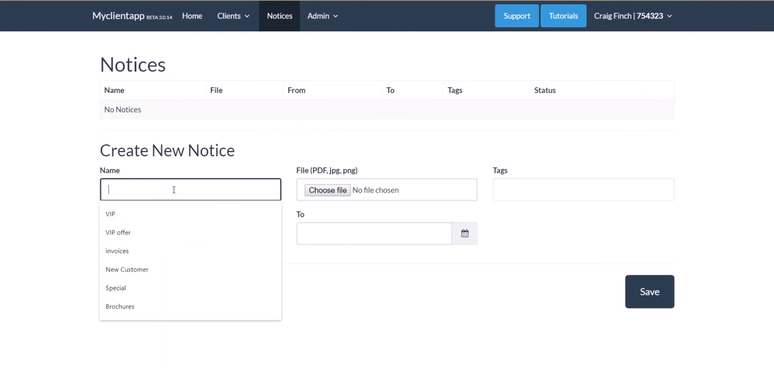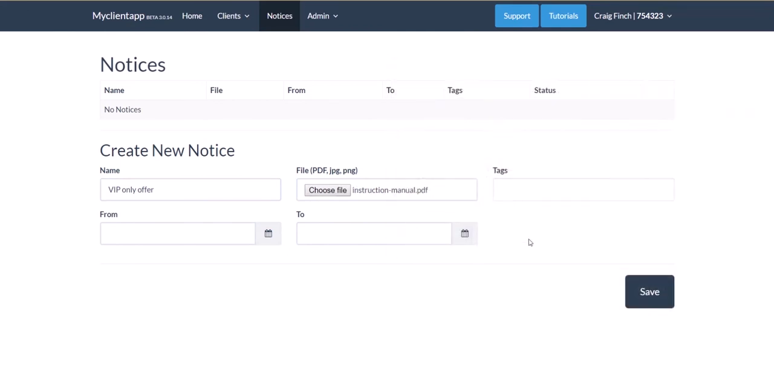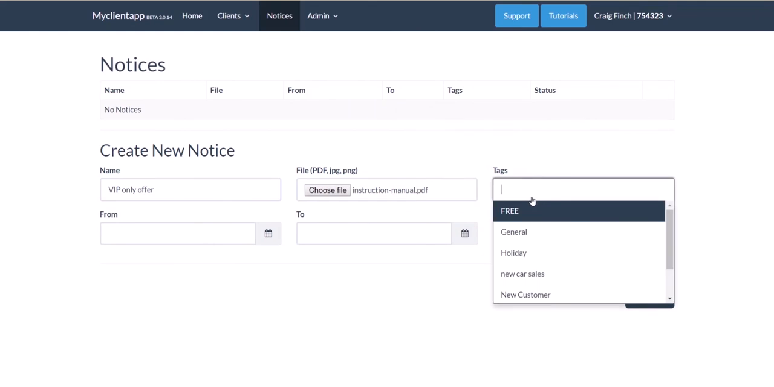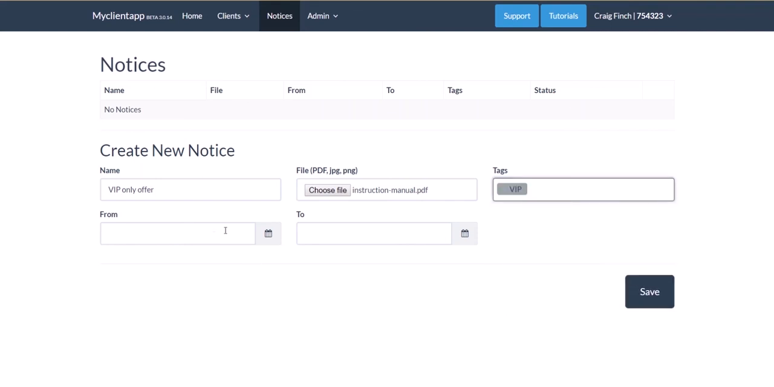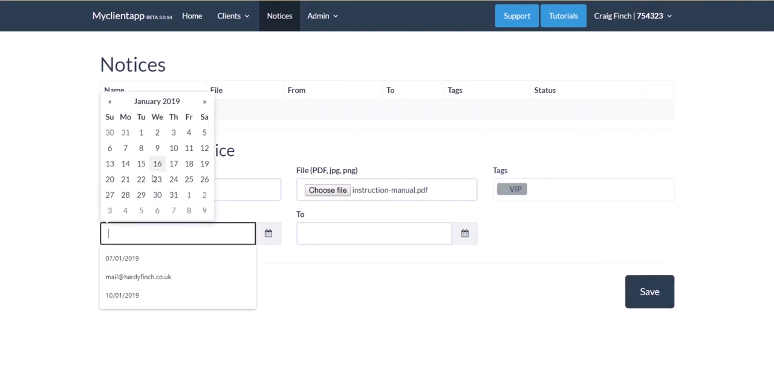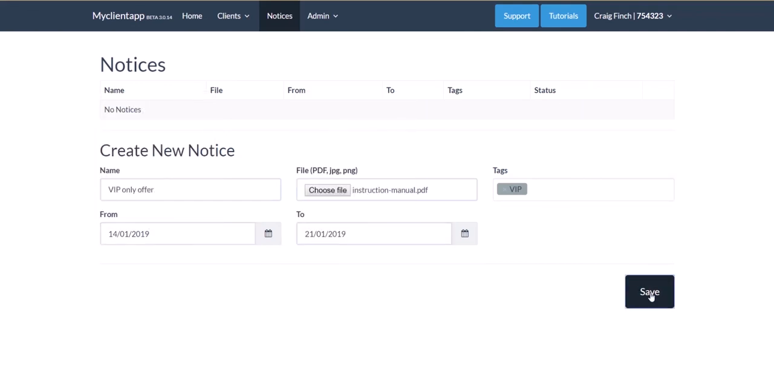Now the other thing you can do is you could send notifications. So I'm going to make one here called VIP only offer, and I'm just going to choose any particular thing. Let's just maybe just use the instruction manual, and we can now say, who do we want this to go to? If I left this blank, it would go to everybody on the system, but I only want this to go to VIP. So we'll put it into VIP, and it's only an offer I want to run for a week, so I'll put it for today through till 7 days, and I press save.